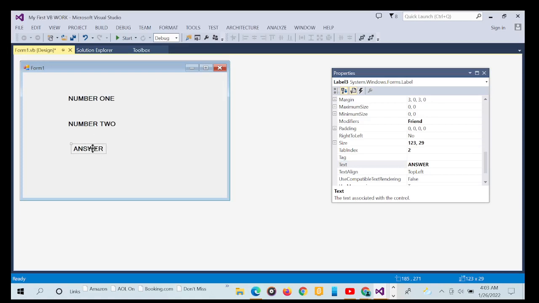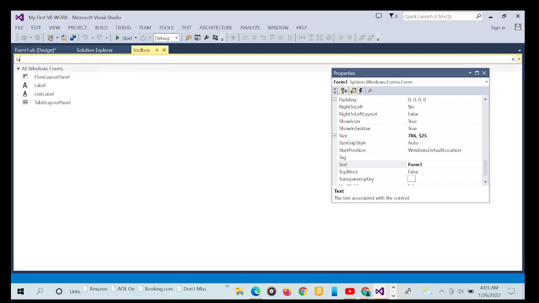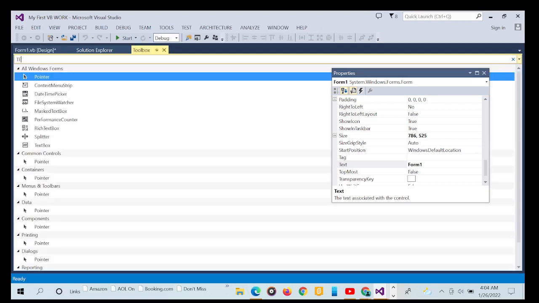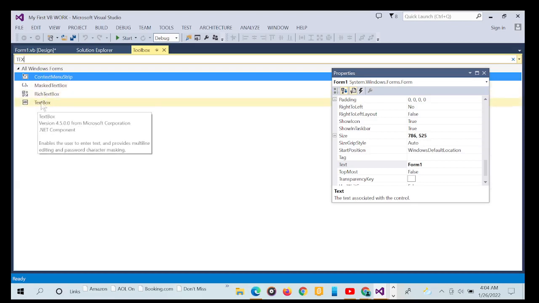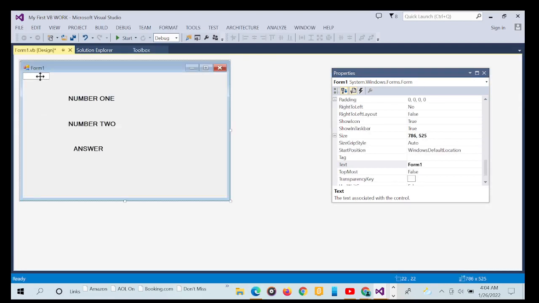So now that we are done with the label, we want to pick a toolbox which will allow the user to enter something. If you want the user to enter something, you click on the toolbox and type text box. So you select this one, text box. You just double click on it. So the text box will appear here. The text box will allow the user to enter text.